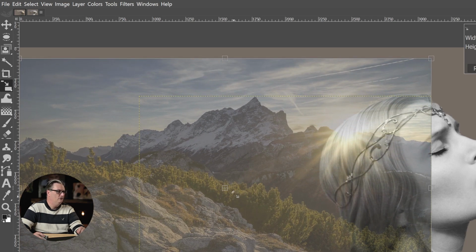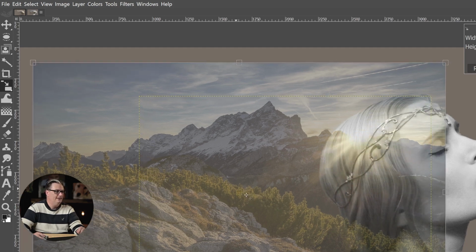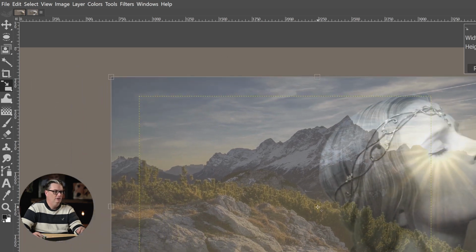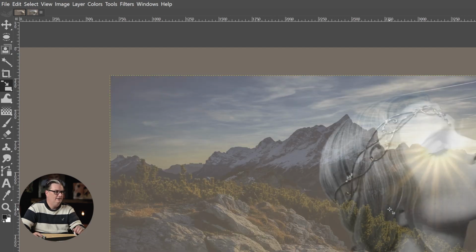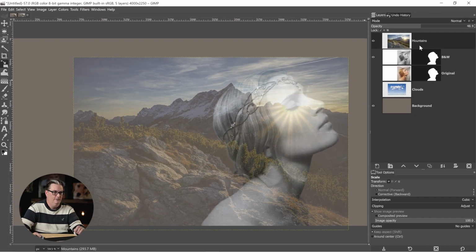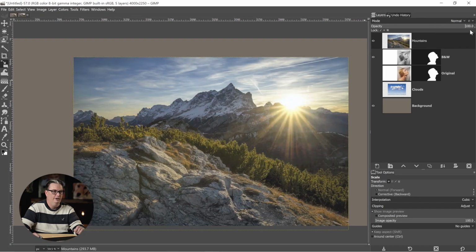Now we have a white square right here in the center. If you hover over it, it turns yellow. Once it's yellow, you can then click on the inside and move it into position. So I'm going to place it right about there. Should be good. Click Enter or Return to resize and move the layer. Okay, let's put this back to 100.